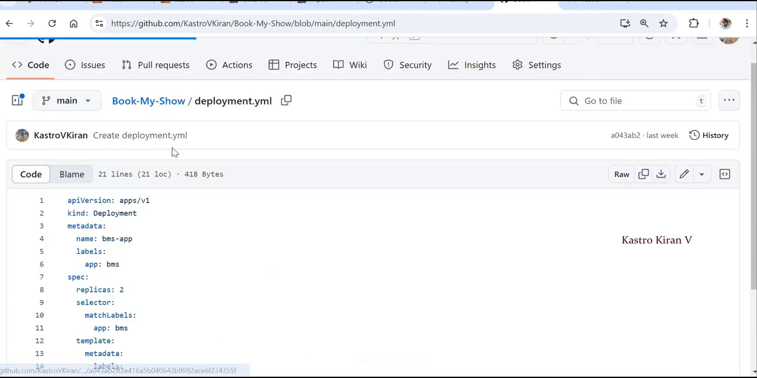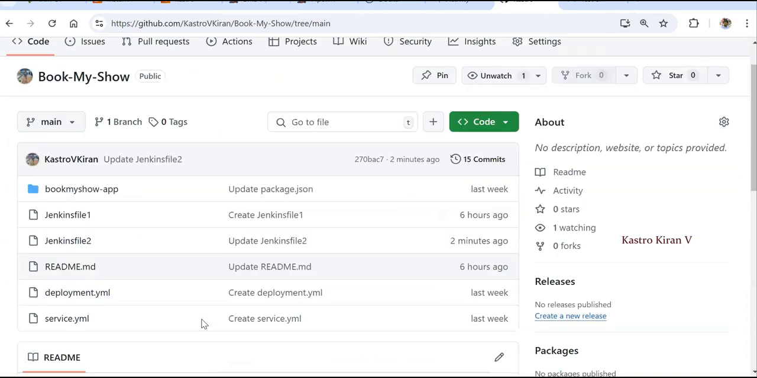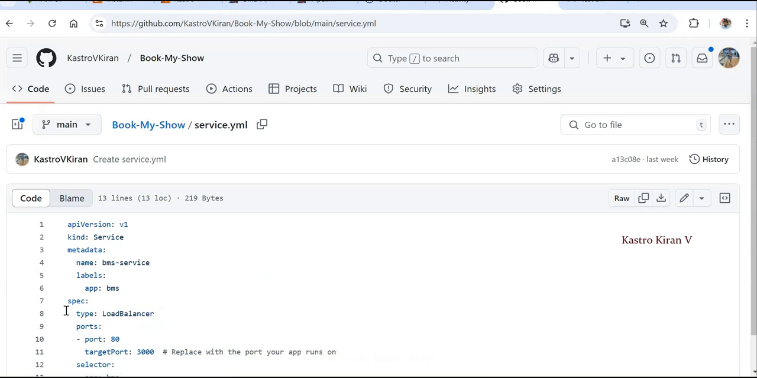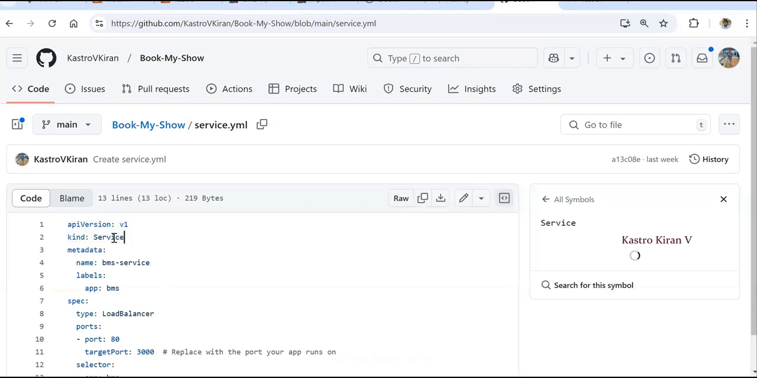Similarly, we have one more file, which is called the service.yml file. Usually in Kubernetes, we have three different services. One is called ClusterIP, the other one is NodePort, and the other one is LoadBalancer. It is always recommended to work with LoadBalancer as the service type. So I am going with the API version, and the kind is Service.